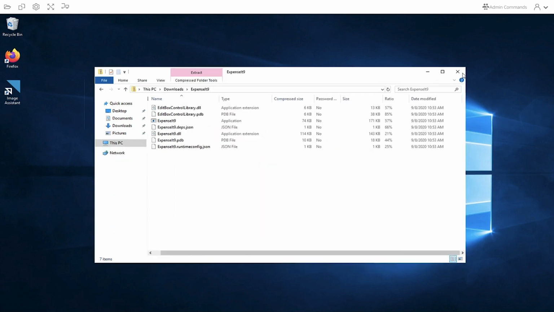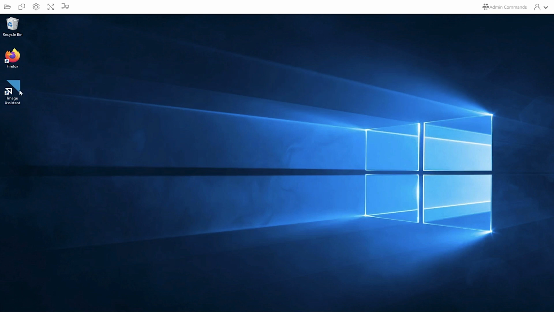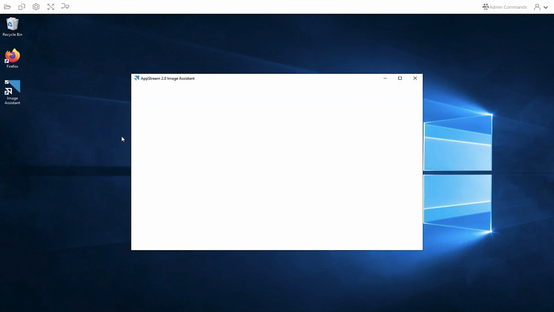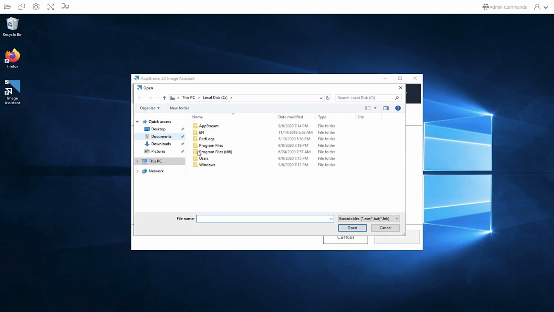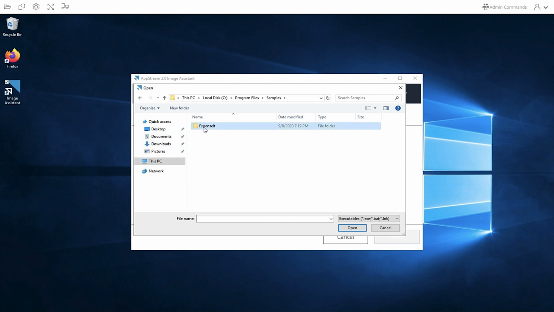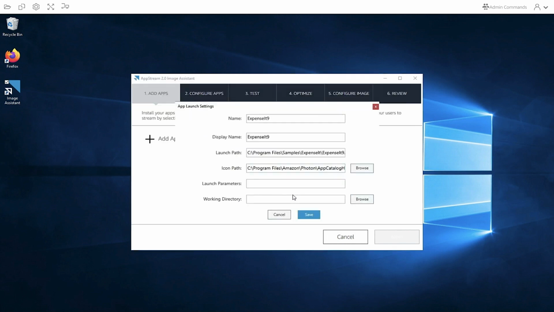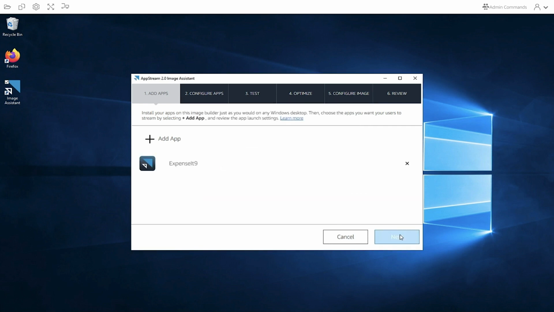With the application installed, we have to add it to the application catalog to make it available to users. I'll navigate to where I deploy the Expensed application and provide a name and launch settings, such as the working directory.